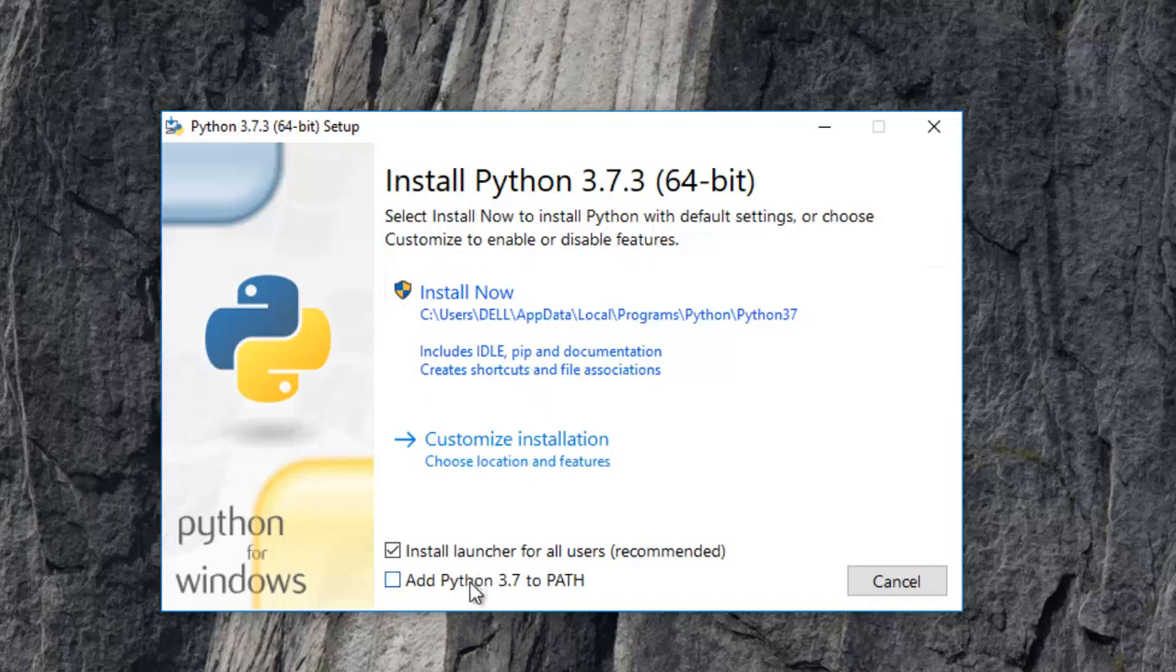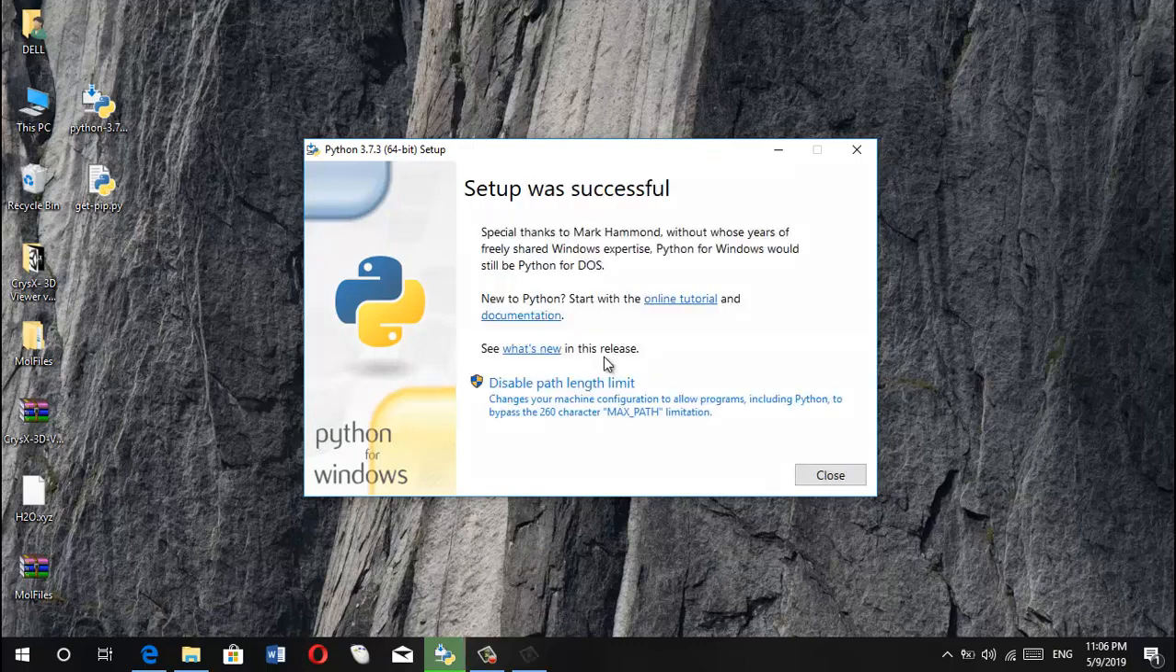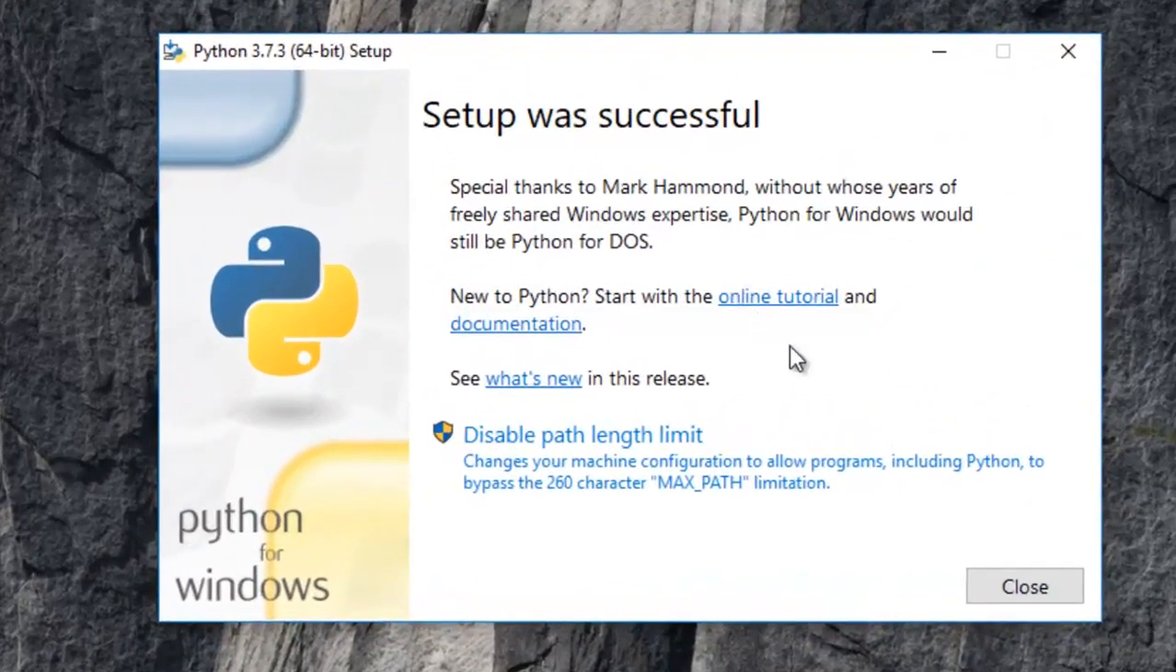And also check this tick box that is add Python 3.7.2 to path. So just tick that and click on install now. And then just wait for the installation to complete. And here it says that setup was successful, so that's great.